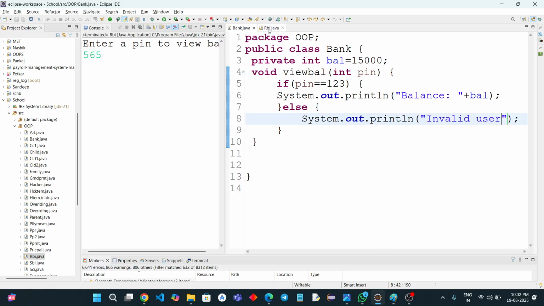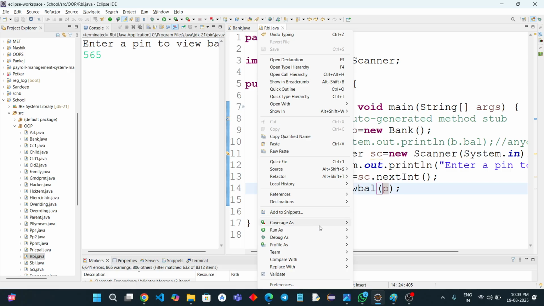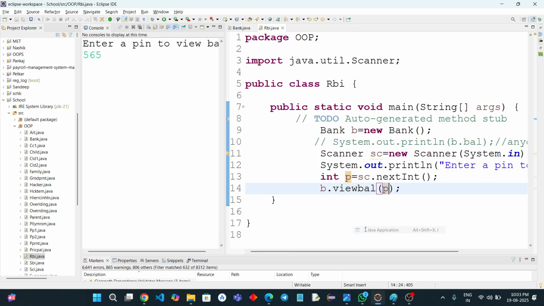So let's run this program once again. If I right click it, enter the pin number. This is a wrong pin number. It says invalid user. So now, though the function is available, only those users who have a valid pin number can access the balance. Suppose I run this program and the pin is 123. Yes.